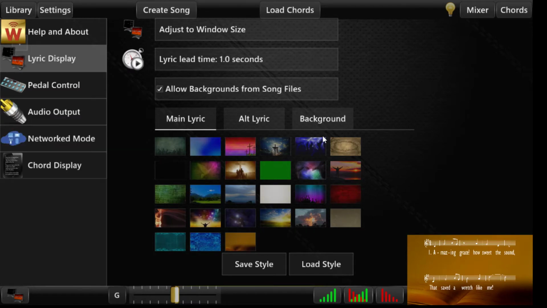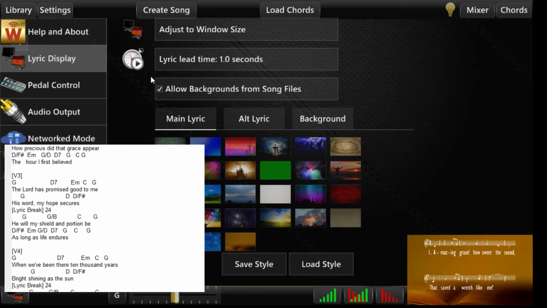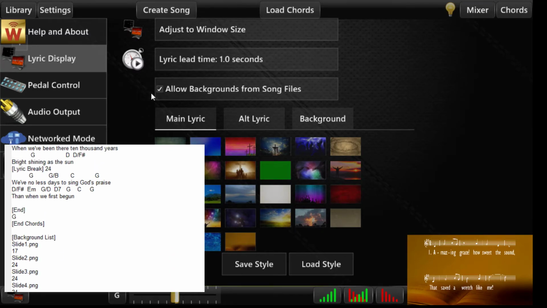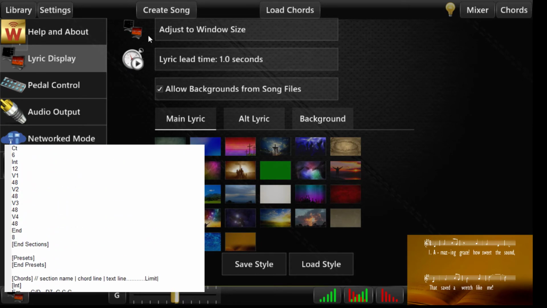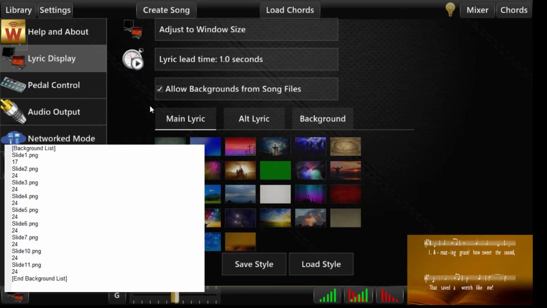Okay, and the way that's done in terms of the setup in the song editor is exactly the same way. Here's my song editor. I have the slide backgrounds here, and notice they have a timeline. In this case, the timeline matches the section timeline so that the images are lined up to show in the right section of the song.